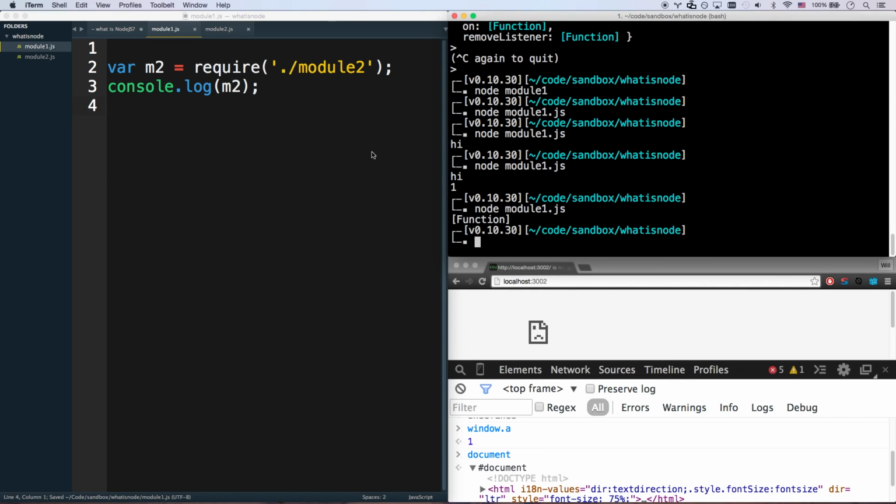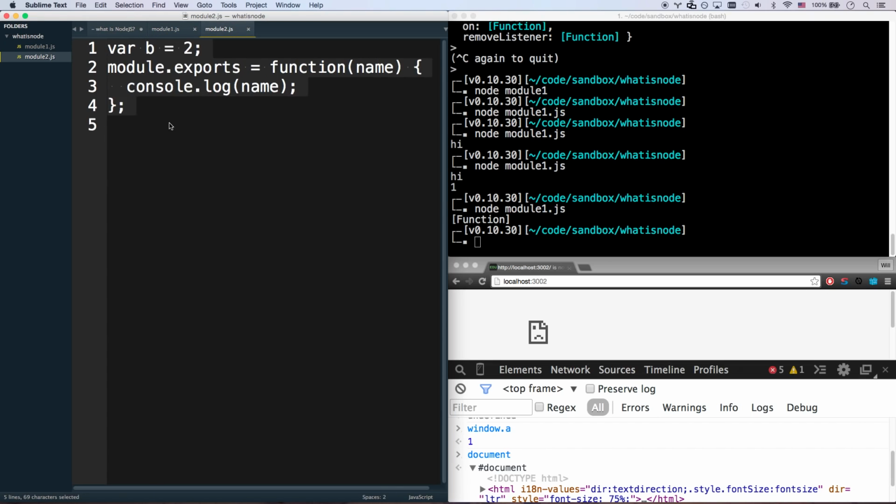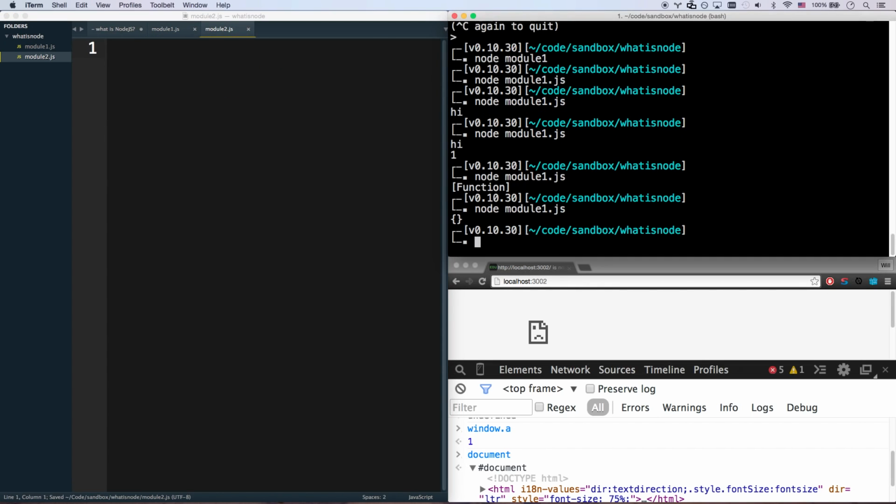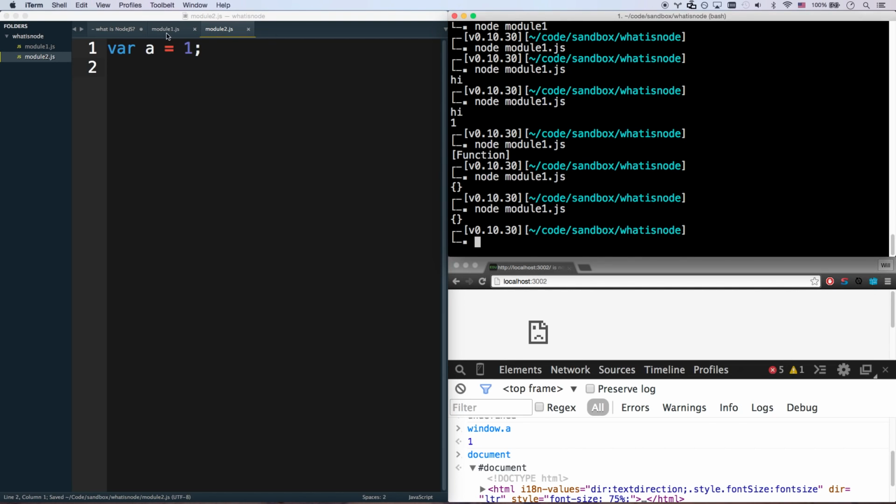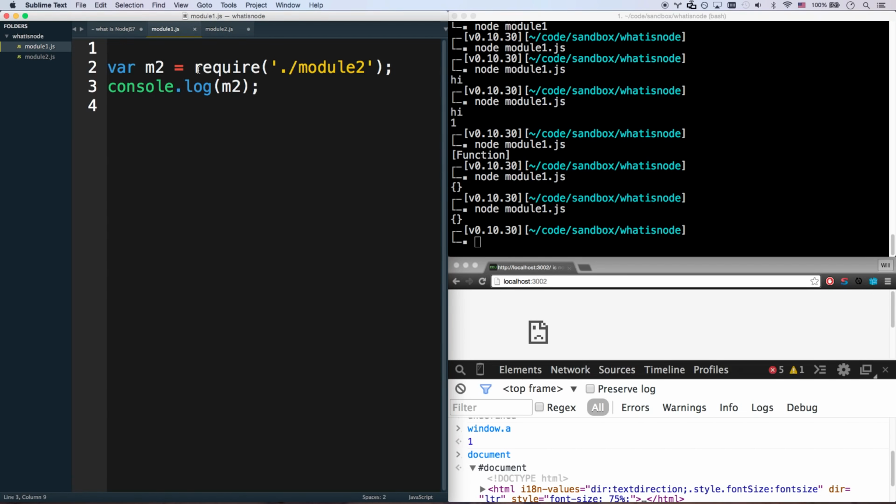Run it, and it's an empty object. Let's actually delete that, that's from earlier stuff that I was testing for the video. Module2 is an empty object because module2 is not exporting anything at all. I can go var a equals 1, run it, still nothing. I've defined var a in here, but I'm not exporting that. Whatever is exported from module2 is what will get passed into this m2 variable.